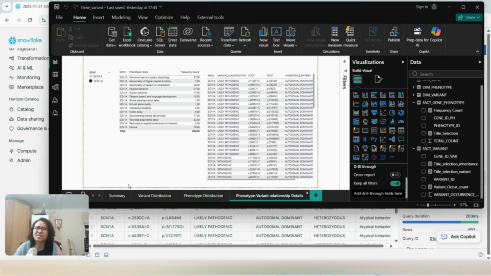In a similar way, you can create multiple reports. I've just tried to showcase how many reports you can create, and what type of business insight you can identify from this data set. One is the gene and phenotype relationship, then gene and variant relationship, then variant and inheritance pattern relationship, then the phenotype distribution. All of this information is very important for this type of data set.